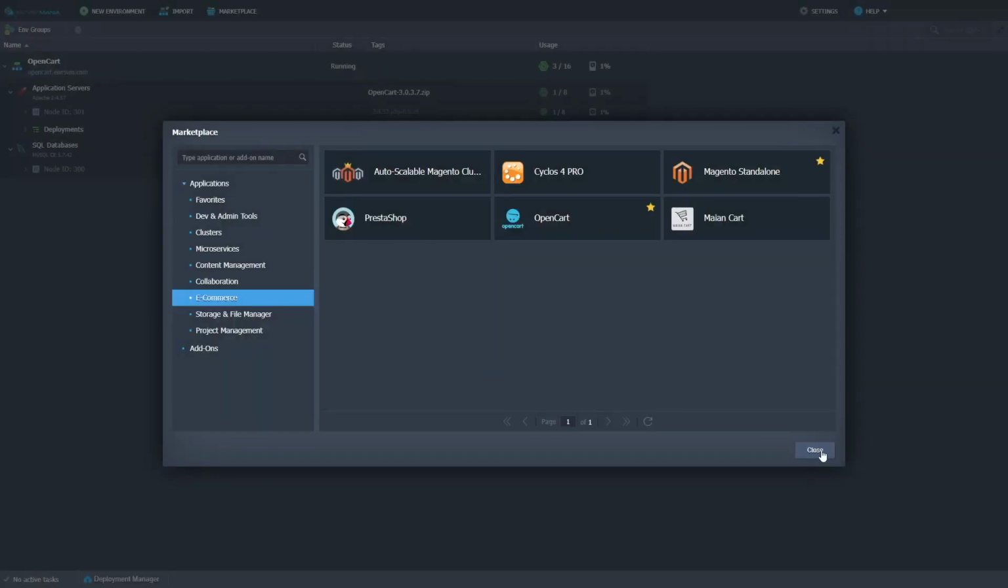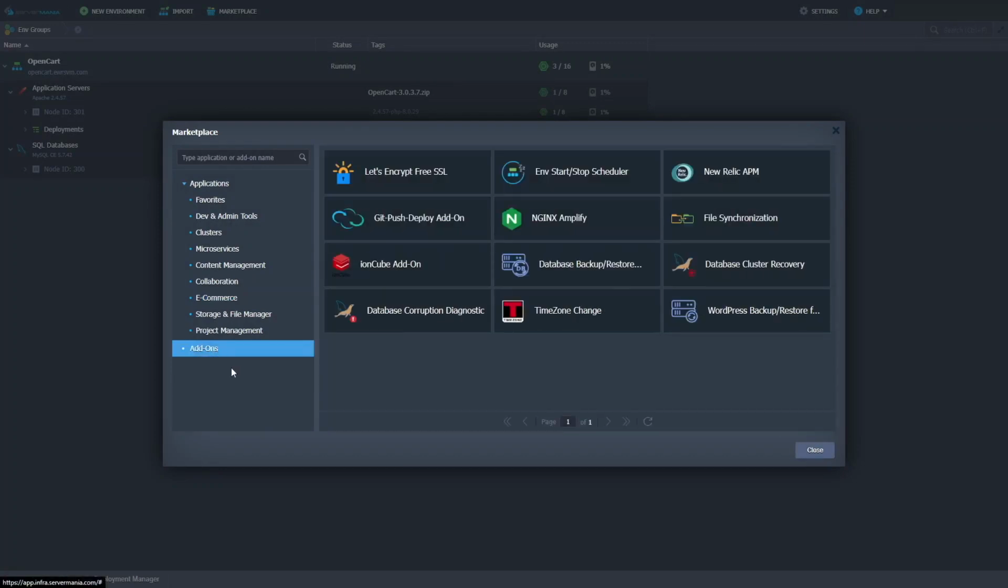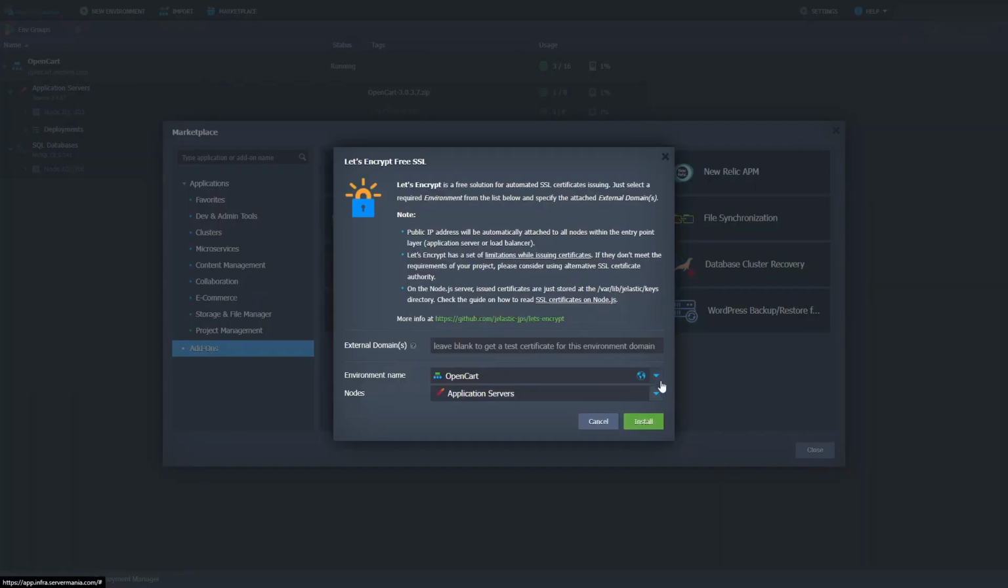After my environment is up and running, I can use an add-on from the marketplace, like Let's Encrypt. Let's generate a certificate for our OpenCart environment.